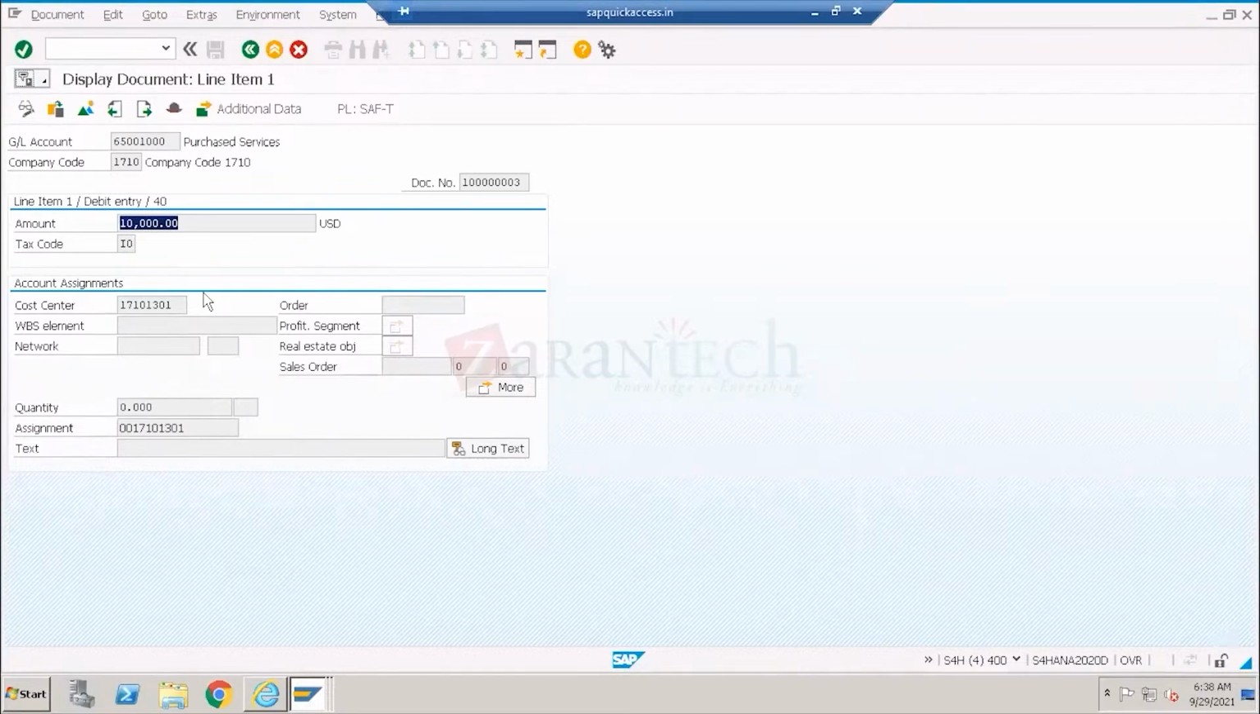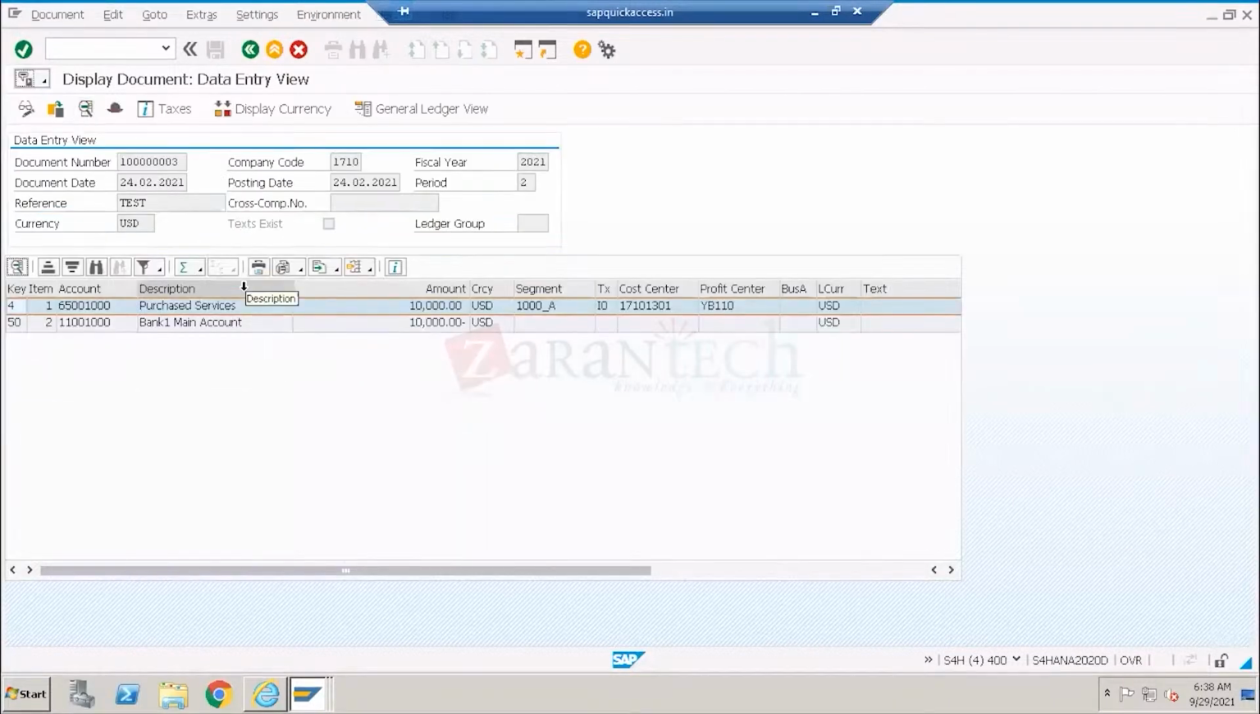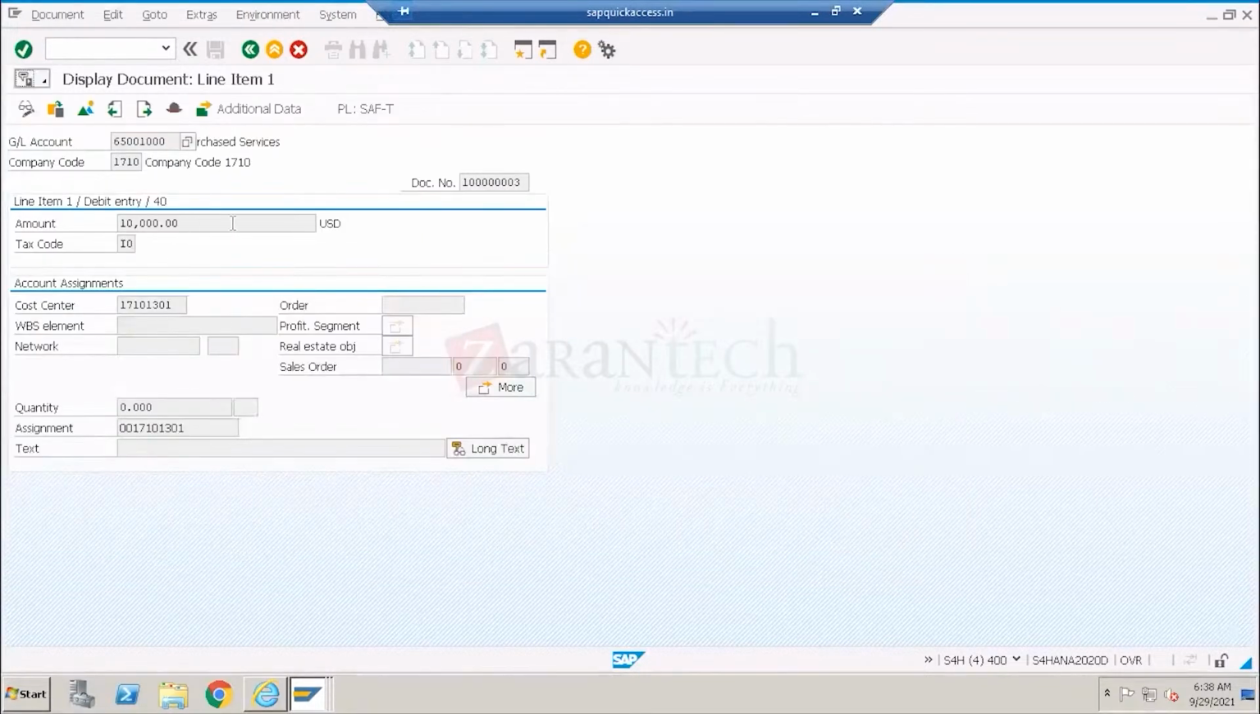Now, there is another thing. What is the document currency? How do you differentiate between the company code currency, document currency, and the transaction currency? Transaction currency is very clear for us. Transaction currency is nothing but the currency in which a document is created. Here in this example, it is USD.